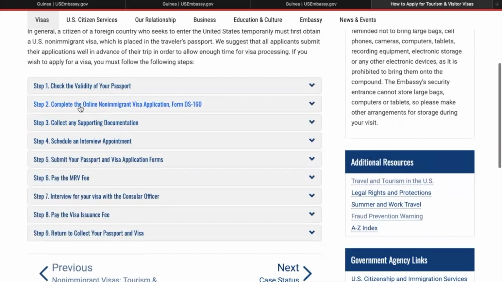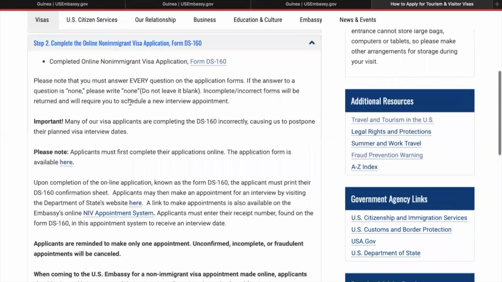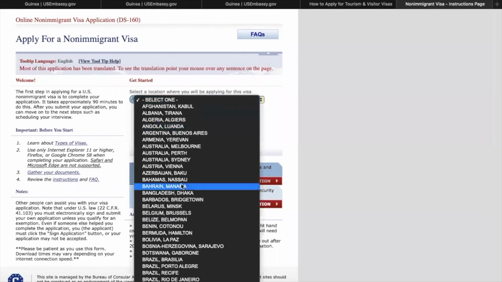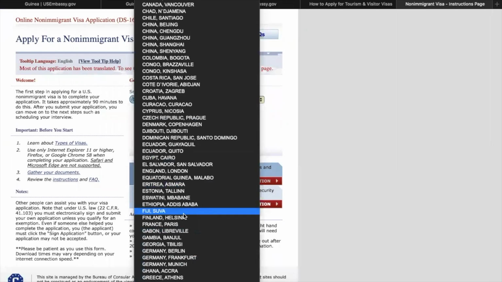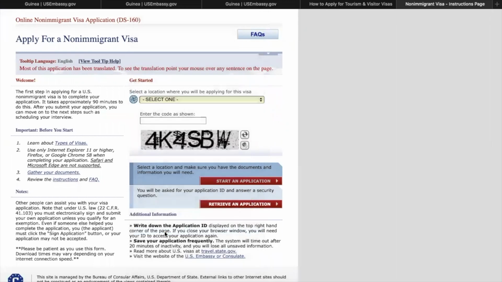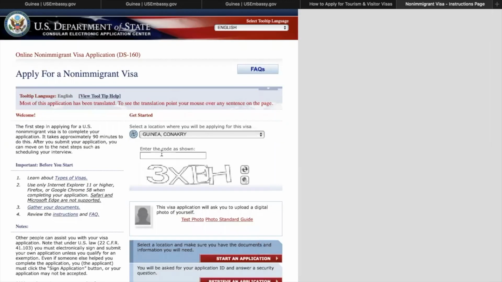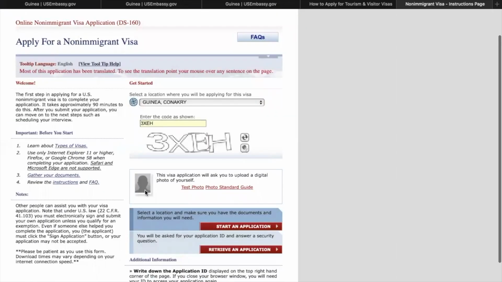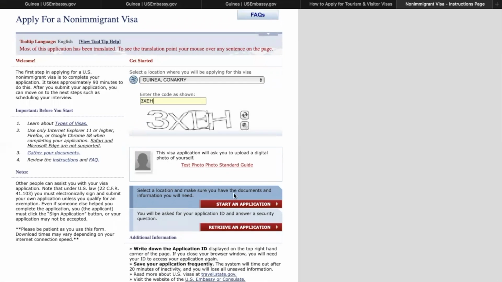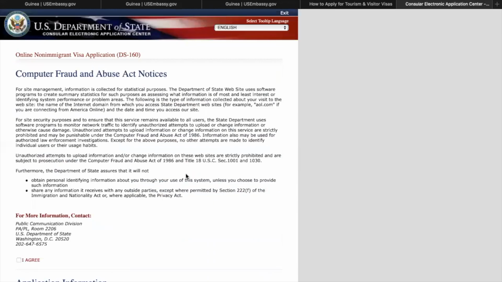Look for the form DS-160. So I will click on that. You will be asked to put down your country again. So I'm just going to go with the same thing, Guinea. Click on agree right here, and then I'm going to enter the code. You'll see a picture right here. This is where you're supposed to upload your pictures, so you can test whether your picture meets the requirements. Now let's just hit start an application and see if it's going to work.